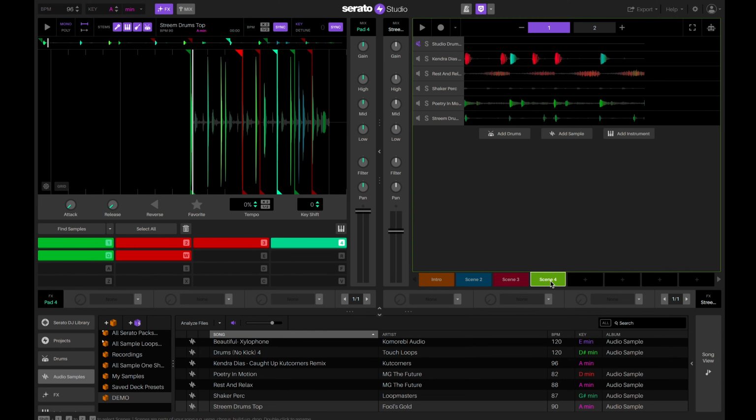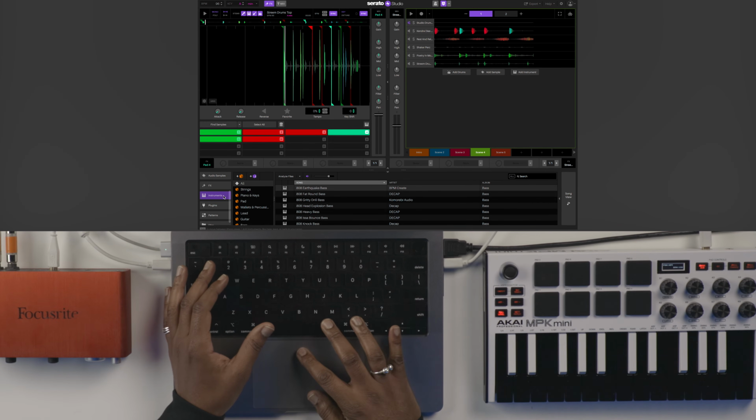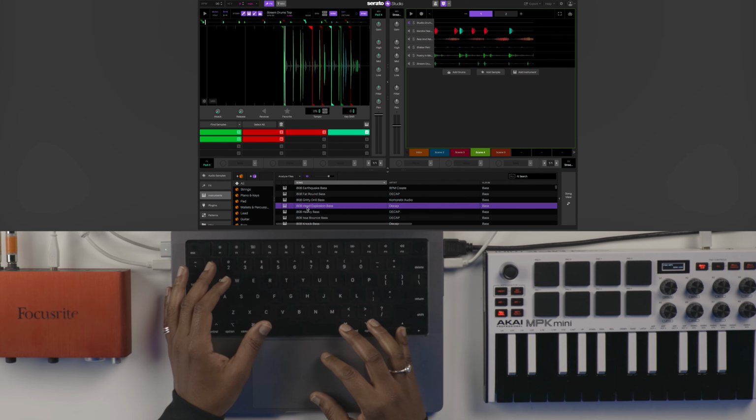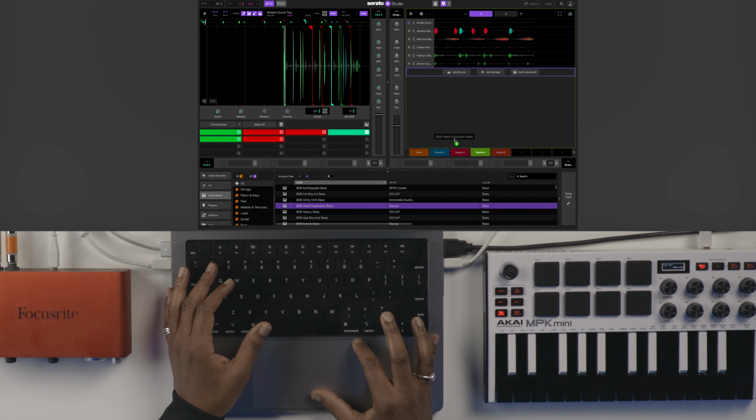Okay, great. And this one has pretty much everything inside of it. I'm going to duplicate this one more time, so that way we can add some stuff into this. So I'm going to go to the Instruments tab over here, and then go grab this 808 Head Explosion bass and load it in.